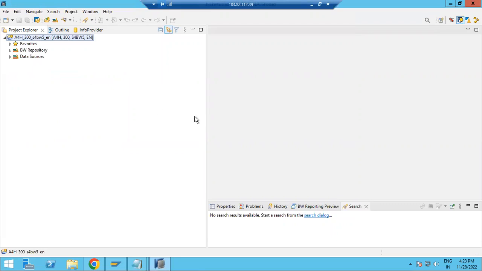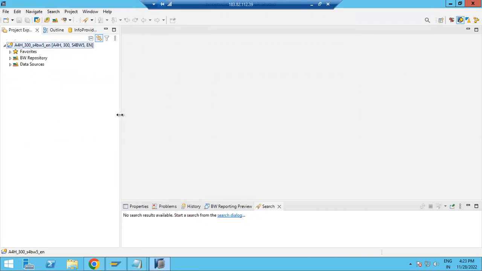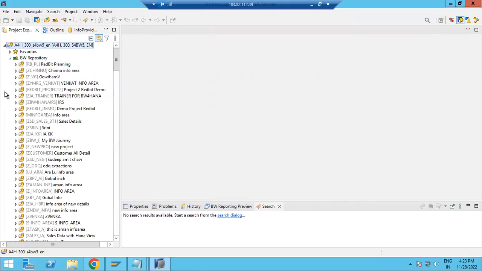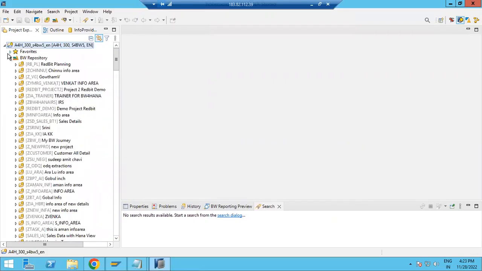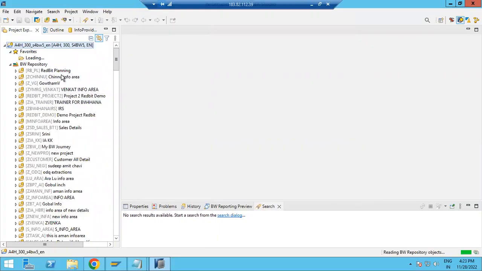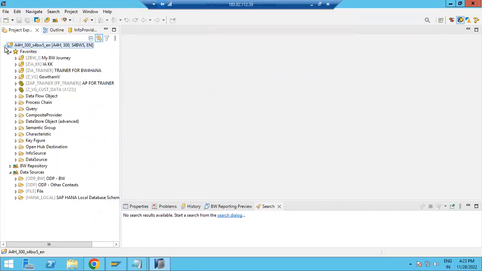BW for HANA system is connected here with HANA Studio. You can see data sources are there, so many data sources. We have the repository, and all the BW for HANA repository objects are there. Even the favorites, whatever you have marked as favorite, are all available here.